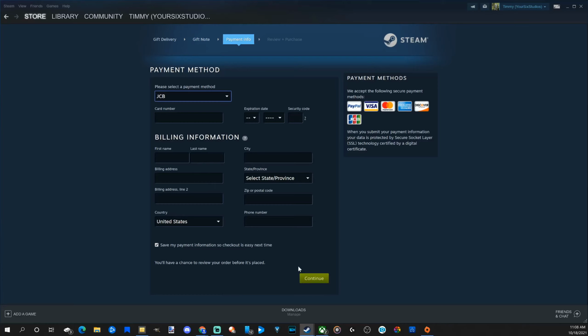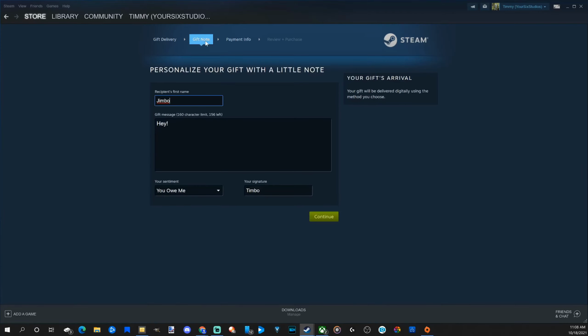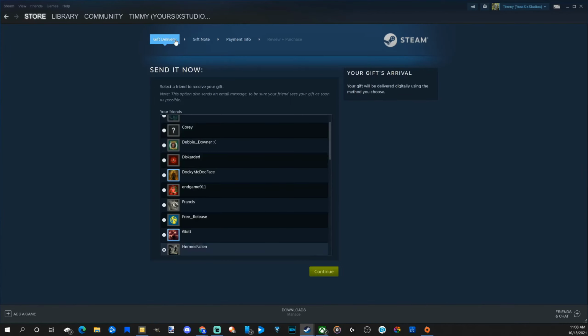And then it will bring you to the purchase screen where you'll see the amount. And then all you have to do is press purchase and it will send the funds over to that person. So it's very easy to go ahead and send your friend Steam digital gift cards.